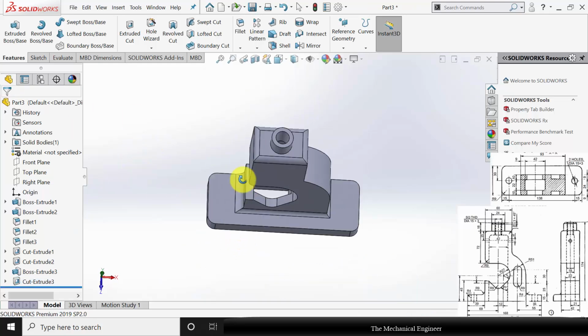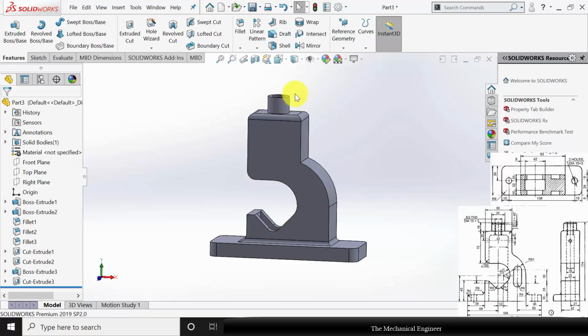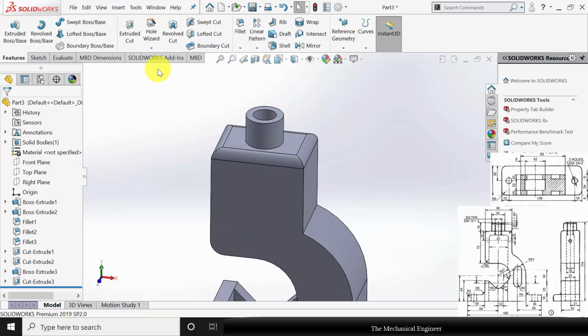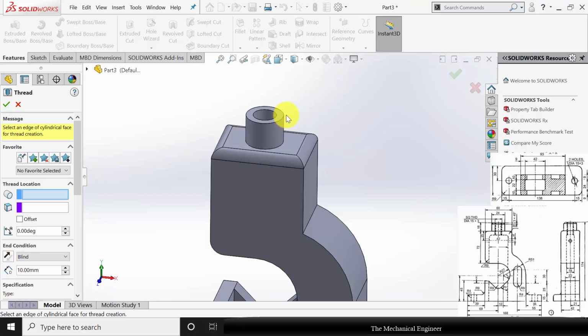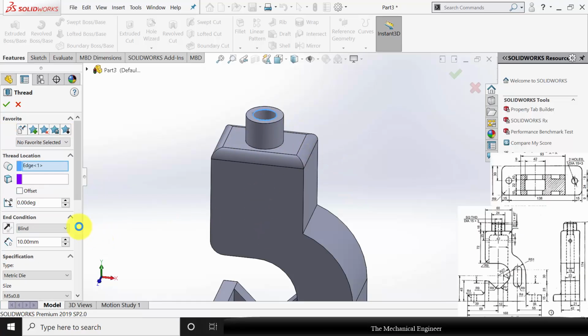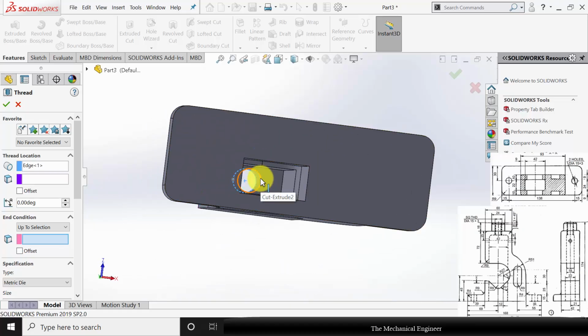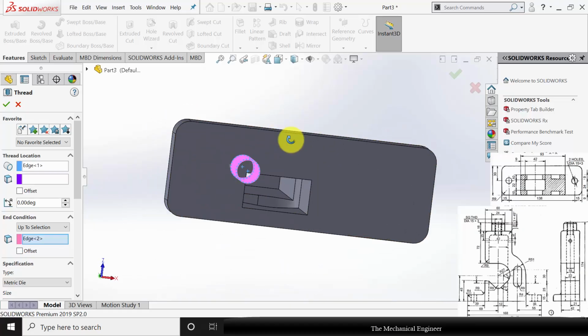Now we have created the hole. Next I am going to create threads inside. Go to hole wizard, choose thread, select the starting edge, then choose up to selections in the end conditions and choose the end conditions.